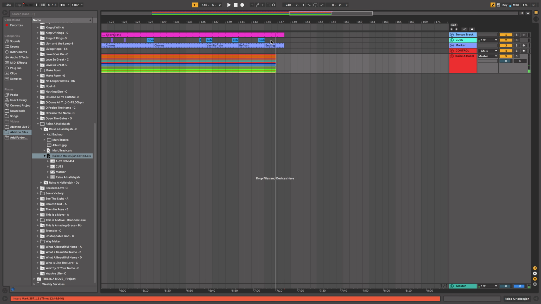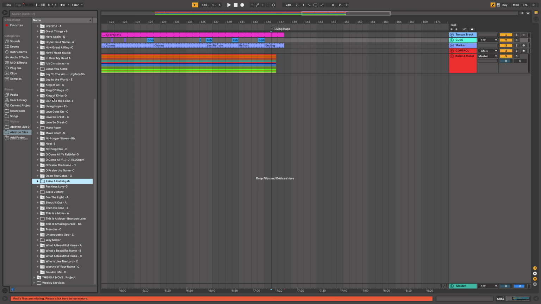Probably want it to start, because it's going to be a 2-measure count in before the intro, so I probably want it to start about here. So I'm going to set a marker right there for the next song to start counting in. And that's going to be Living Hope. So let's rename that Living Hope. And that's going to be, let's see, it looks in the key of C. So I'm going to find Living Hope here. Looks like I only have it in E flat, but that's okay.